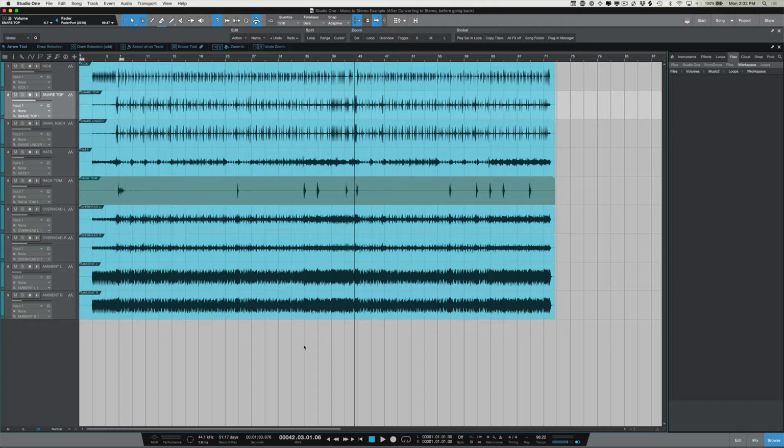So I want to revisit Stereo to Mono. When you pick up Studio One, if you're coming from Pro Tools or Cubase or other systems where there's pretty direct ways to get in and out of stereo or mono files, it might be one of the things you ask, how do you do this in Studio One? Because there's not a right-click menu option to just quickly convert.